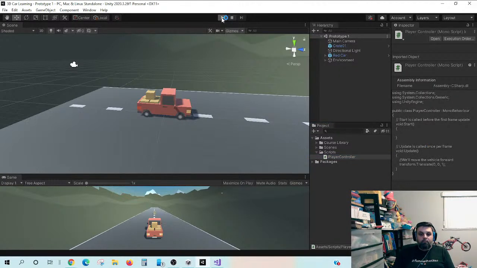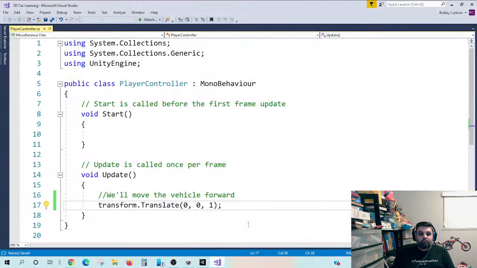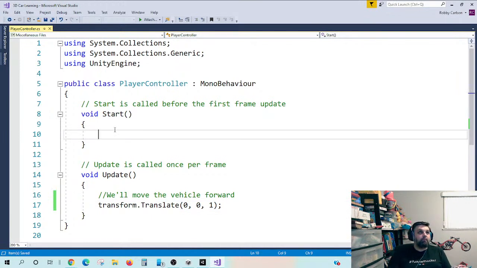There it goes, speeding all the way off the runway. And it's flying off into space. Maybe it is a spaceship. Cool. So we've written our first line of code to move our vehicle. So what you're going to do is in your player controller script, inside of your update method, underneath the comment, you're going to write transform.Translate, and then you're going to use an open parentheses.